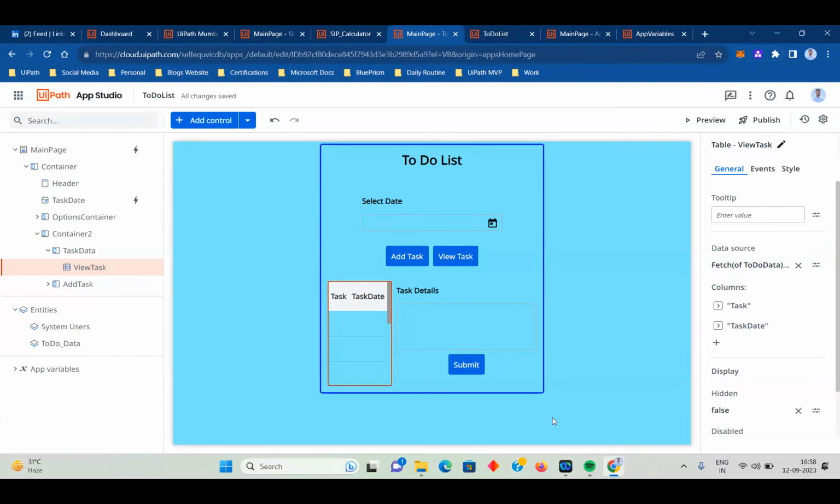Suppose I can give the example. Suppose we have one table called town data table. In Data Services we have an n number of entities.